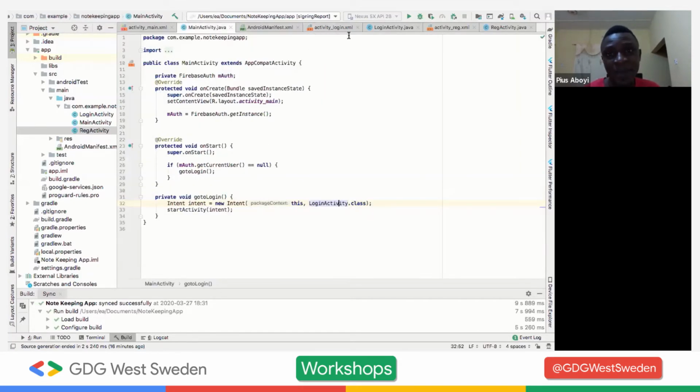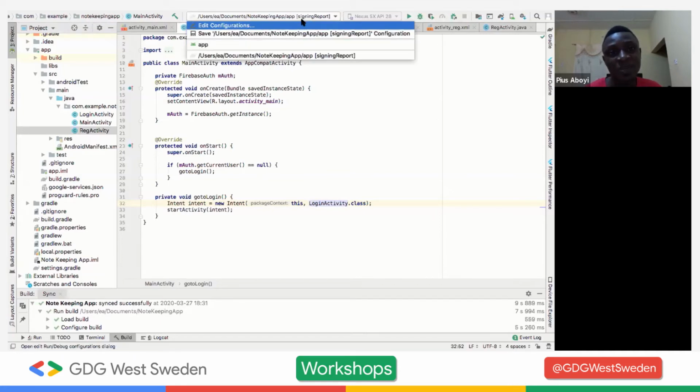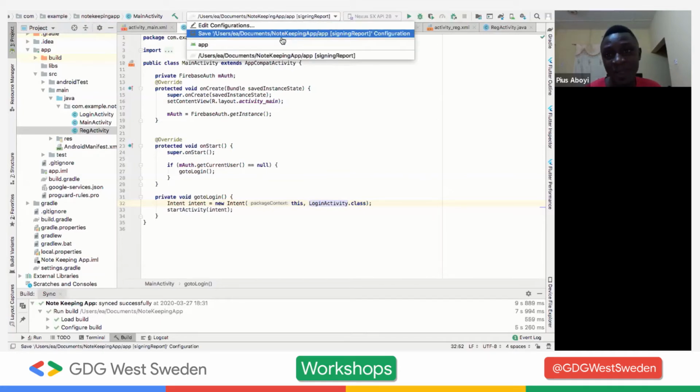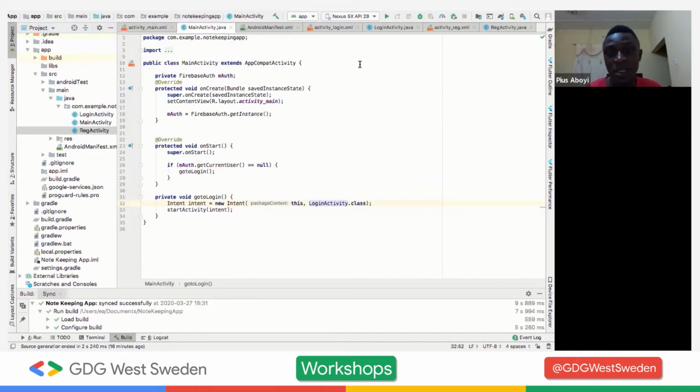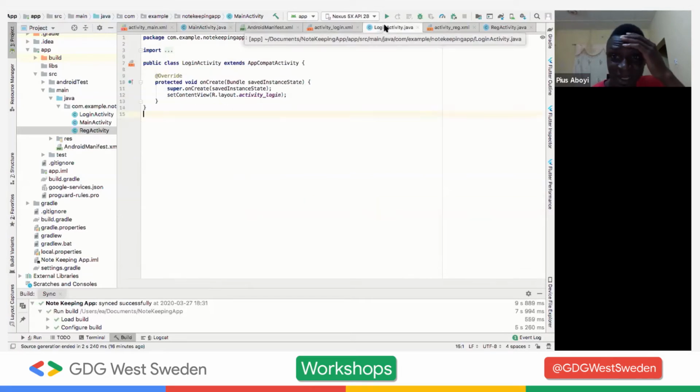If we run our app, since we ran this signing report, we should remember to switch the configuration back from signing report to app. I'm not going to be running the app, that's going to take some time to build, but if we're running our app, we should just take note of that. So the next thing we need to do now, we have this code working, is to make some adjustment to our login activity.